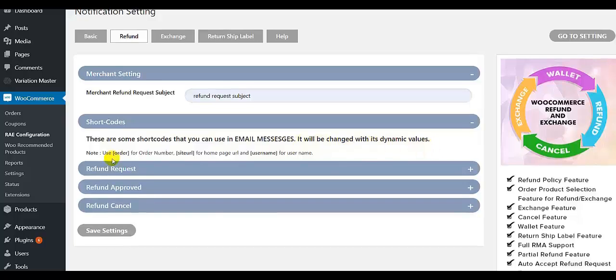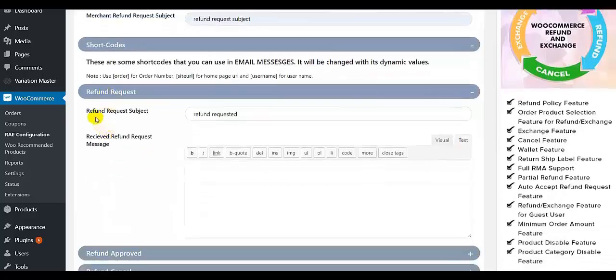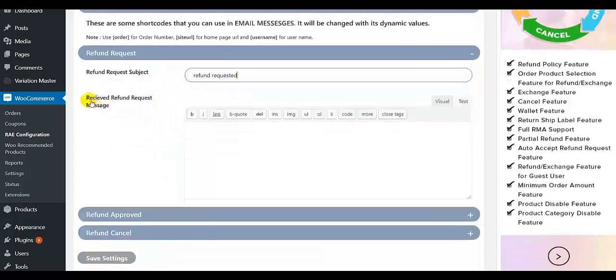Next comes refund request. Here you need to mention the refund request subject, like refund requested. Next is received refund request message. So here you need to mention the message for when the refund request is received.